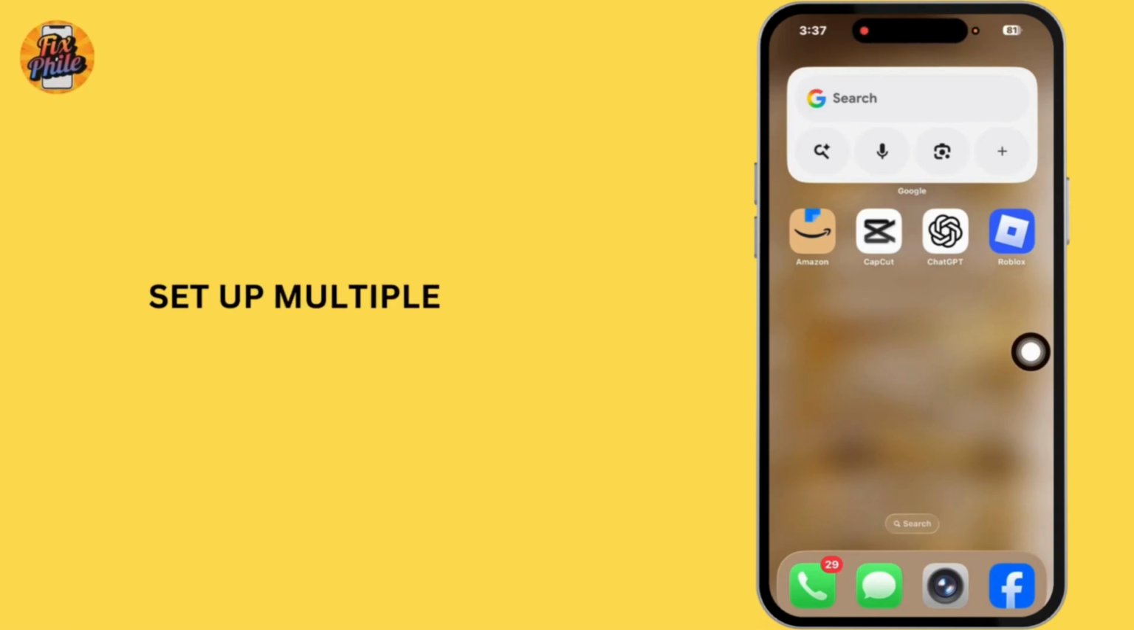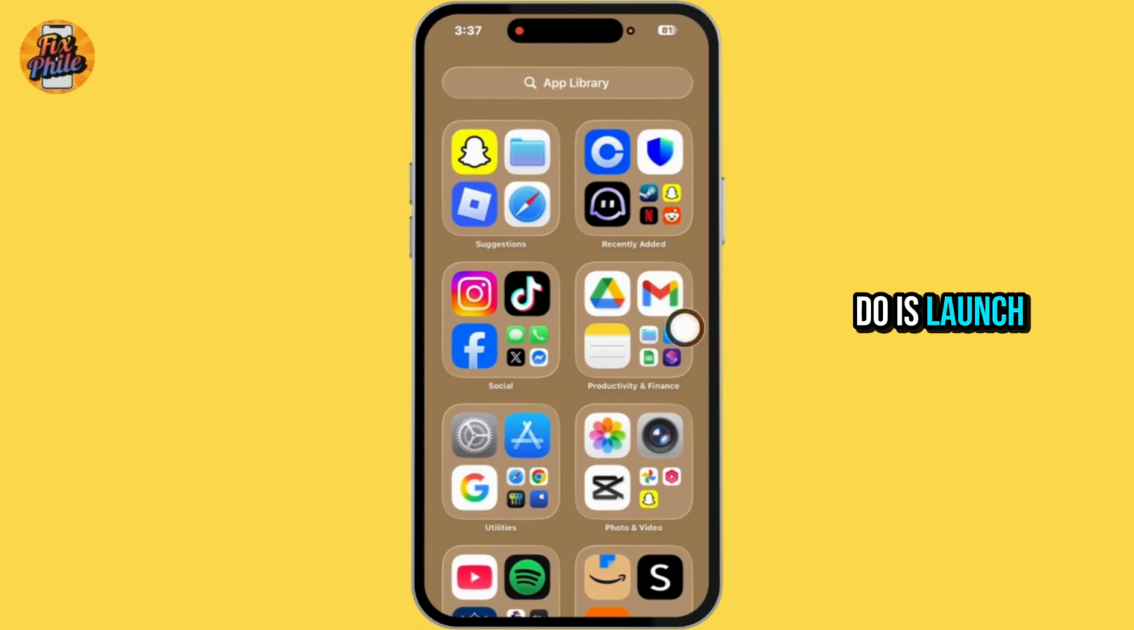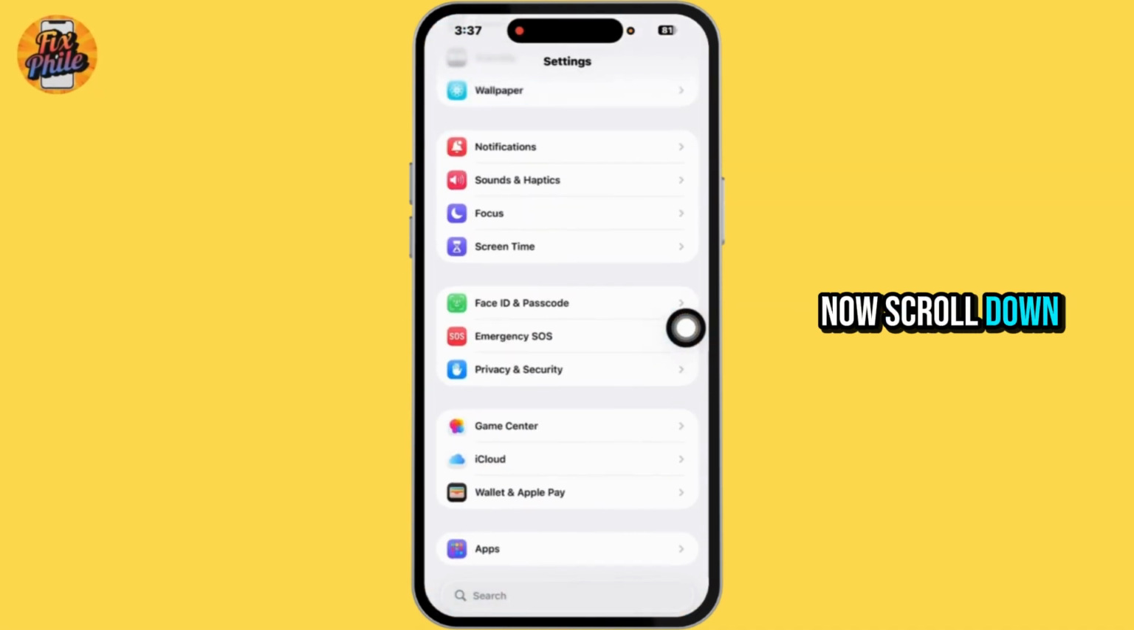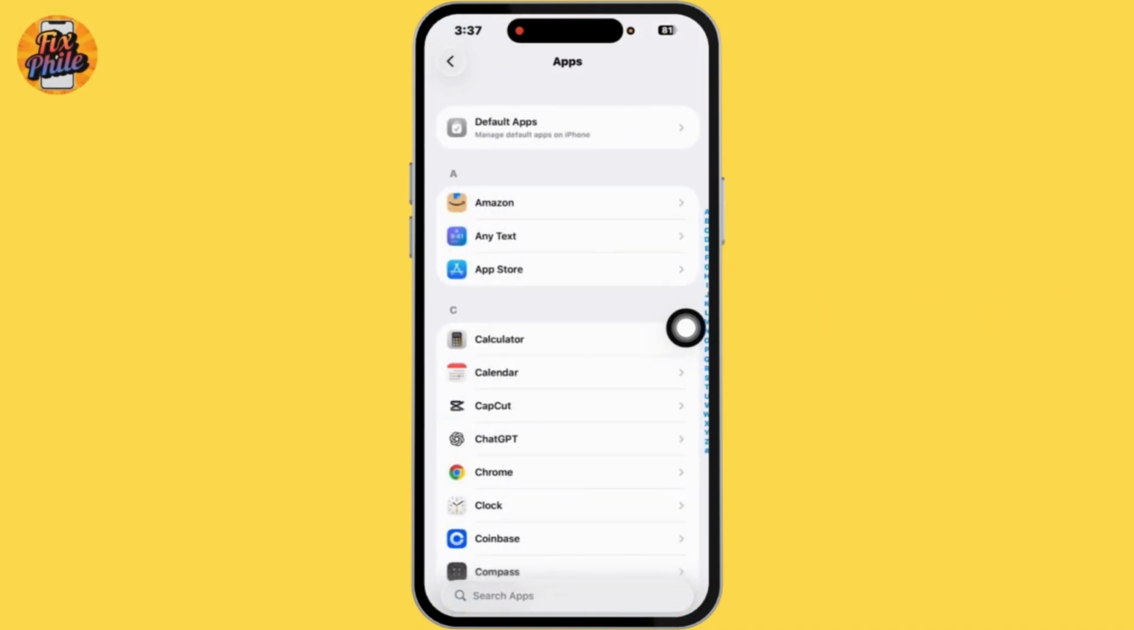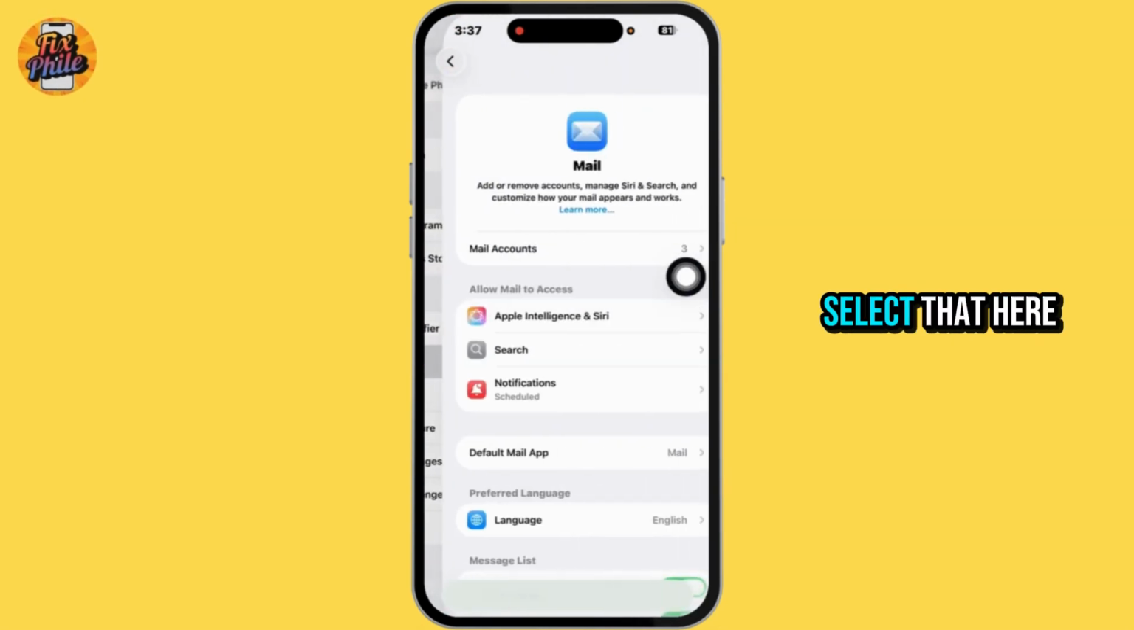Here's how to set up multiple email accounts on iPhone. The first thing you want to do is open your settings. Now scroll down and select apps. Then you want to scroll down a bit and find the option of mail. Go ahead and select that.